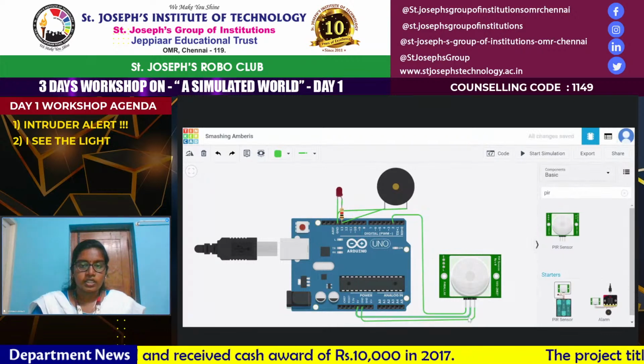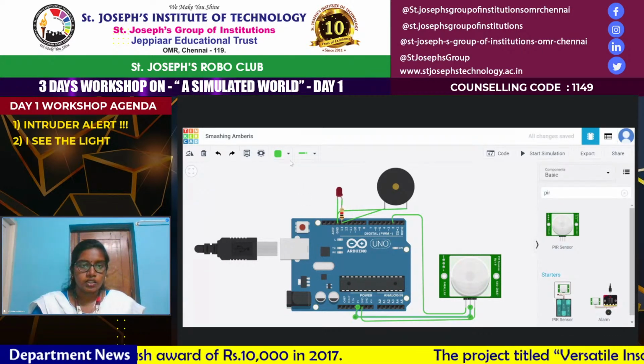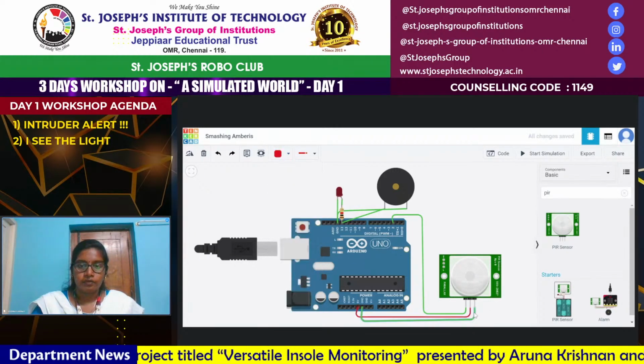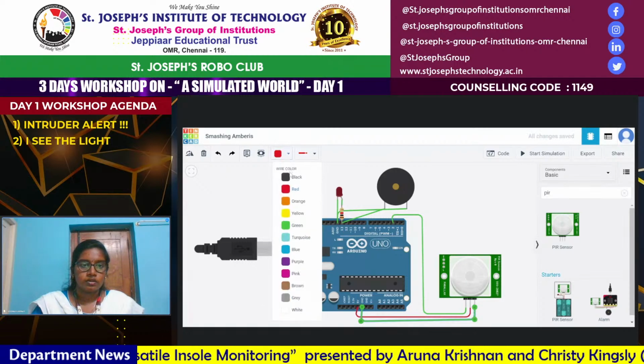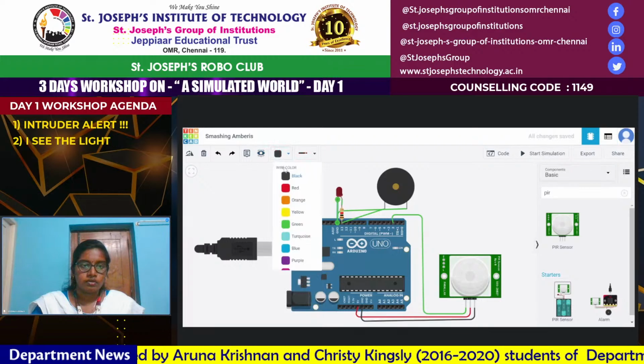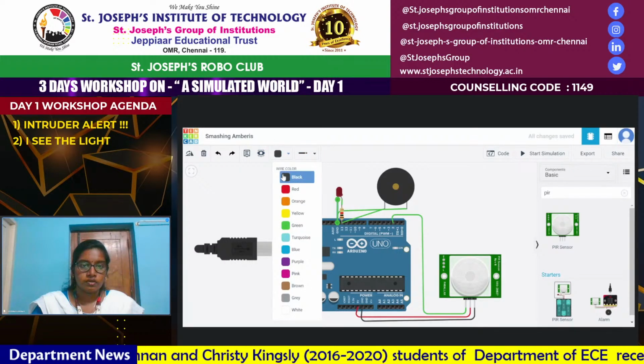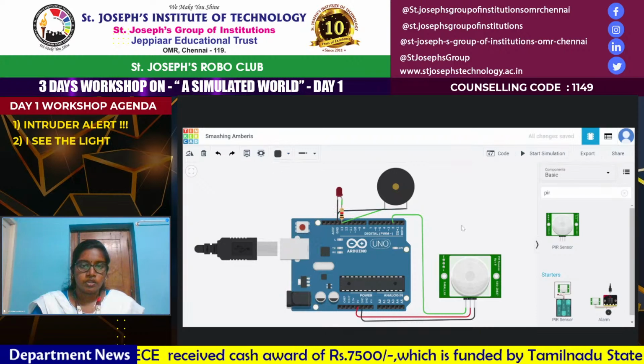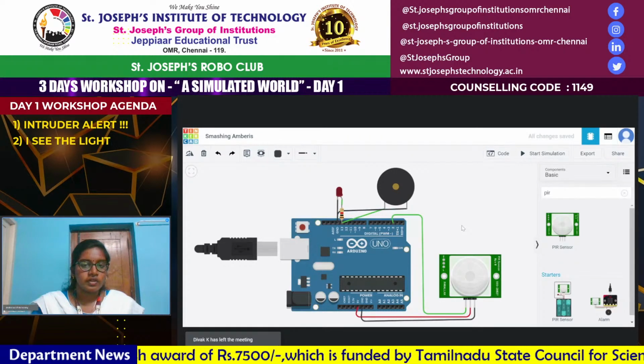So we can actually change the wire colors for identifying them. Red for the power, and black for the ground, and here black for the ground again. So now that we differentiated the ground pin and the input pin, now let's go on to the code.